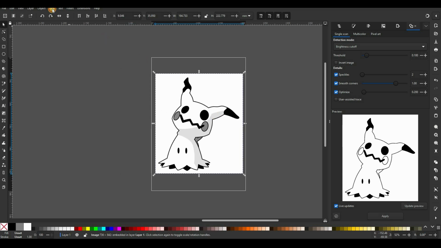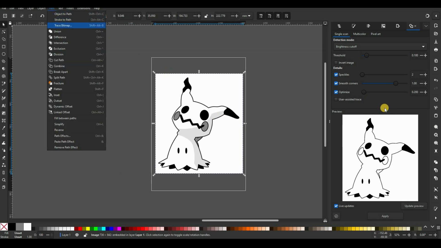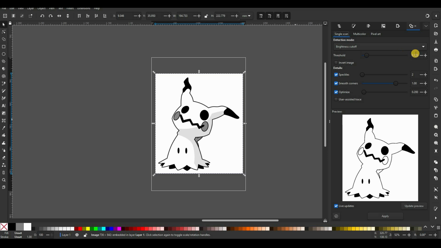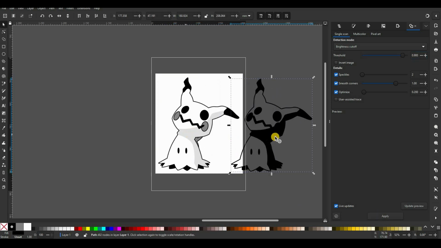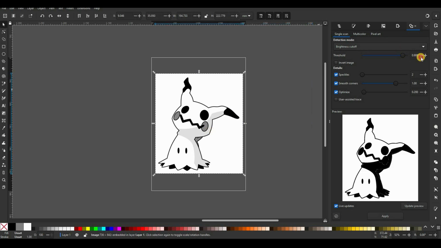Then select the image, click on path, trace bitmap, and then this menu will appear. The only setting we're going to be using is this threshold. Set the threshold to 0.1 because we only want it to detect the black parts. If we actually wanted to detect the lighter parts like the gray parts, I'll set it to 0.9 and then click on apply, and then you can see that it even detected the lightish gray shadow and turned it black, but we don't want that. We only want the black outline. So for that I'm going to set it to 0.1, then click on apply.